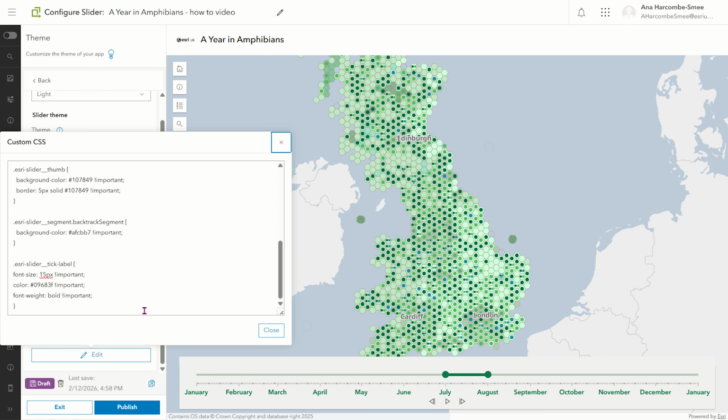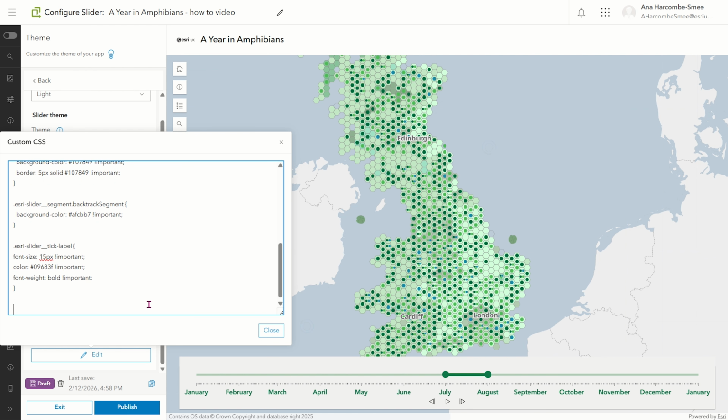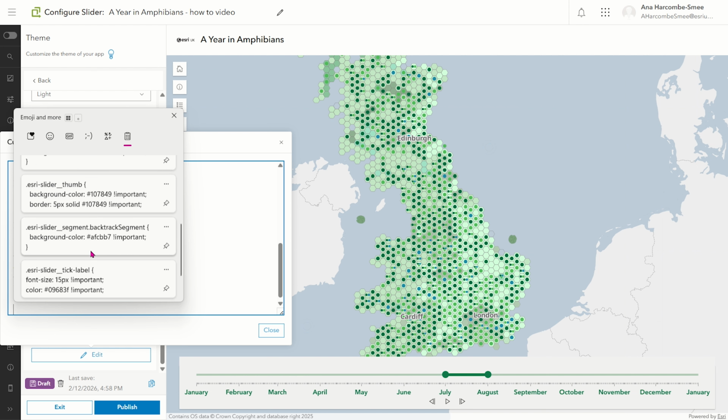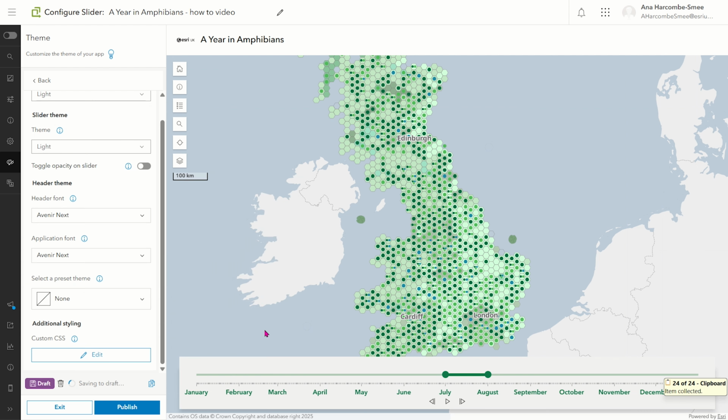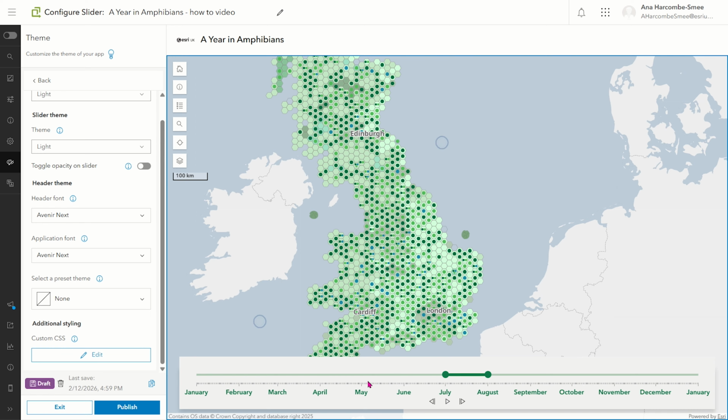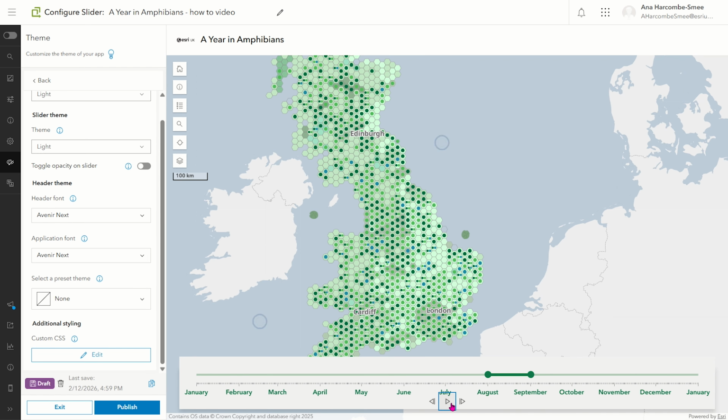And finally, I want to add a shadow to the entire slider box, which will then allow it to stand out from the map, like so, which then allows users to focus on the data, but also be reminded to use my time slider. And there you have it, a customized time slider to match the dataset symbology.